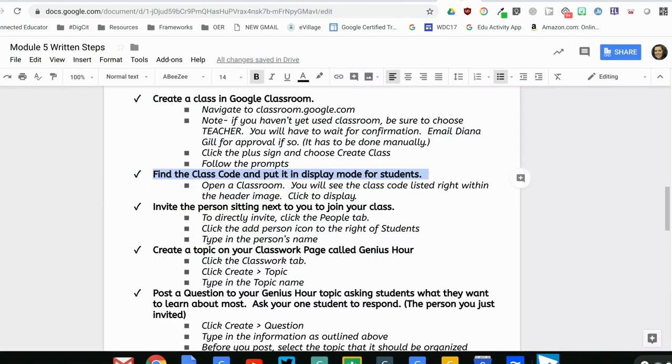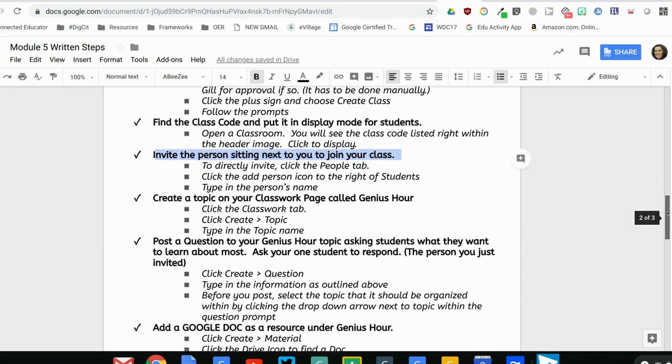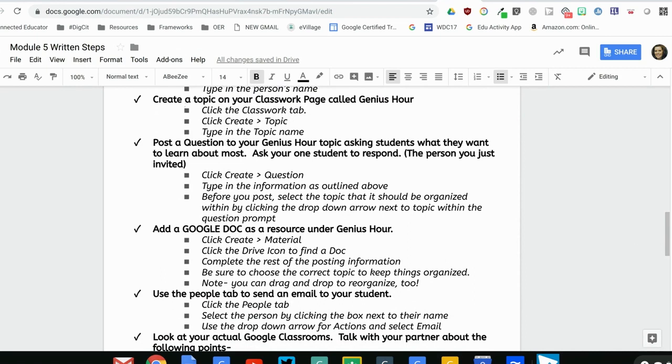Okay, next, you are going to invite the person sitting next to you to join your class. So use one of those two ways we just went through, either giving them the invite code or adding them directly and asking them to accept the invitation that they'll get in their Gmail. And create a topic on your classwork page called Genius Hour. Now, as I go through this, if you've never created a topic before and you'd rather use this time to create something that you're actually going to use, go for it. I'm just using this as a way to get us in there practicing.